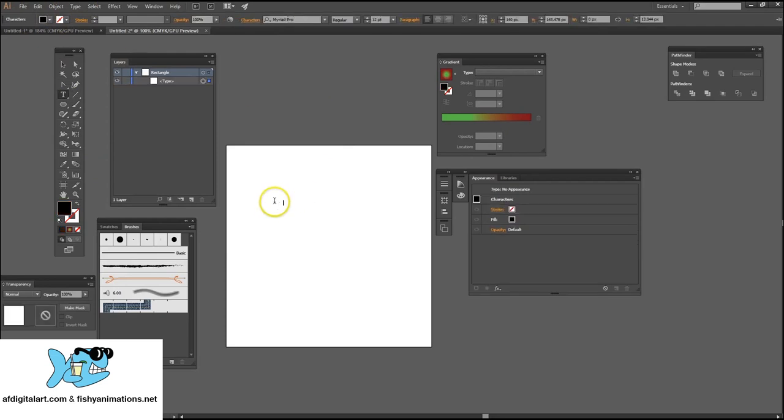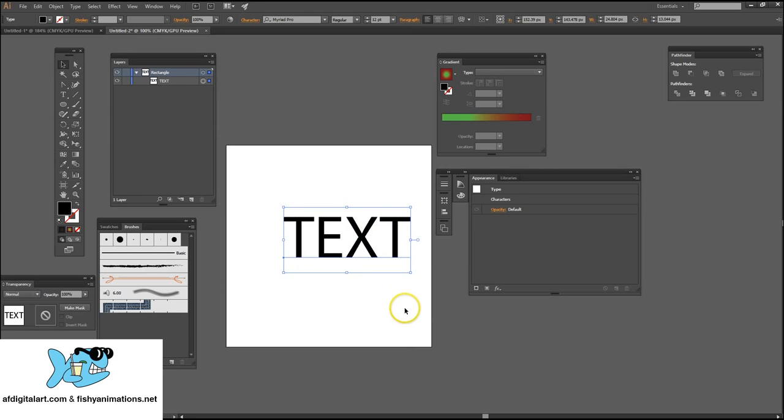I'm going to left click anywhere on stage. I'm just going to type in text. And it's going to immediately click the selection tool. It creates a control box around it. Hold shift and left click and drag that corner and just scale it larger.